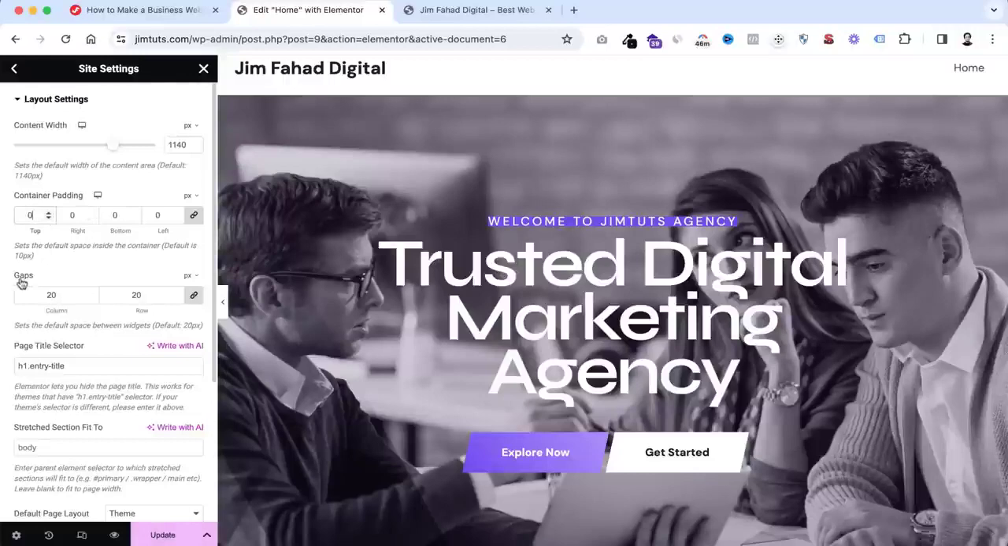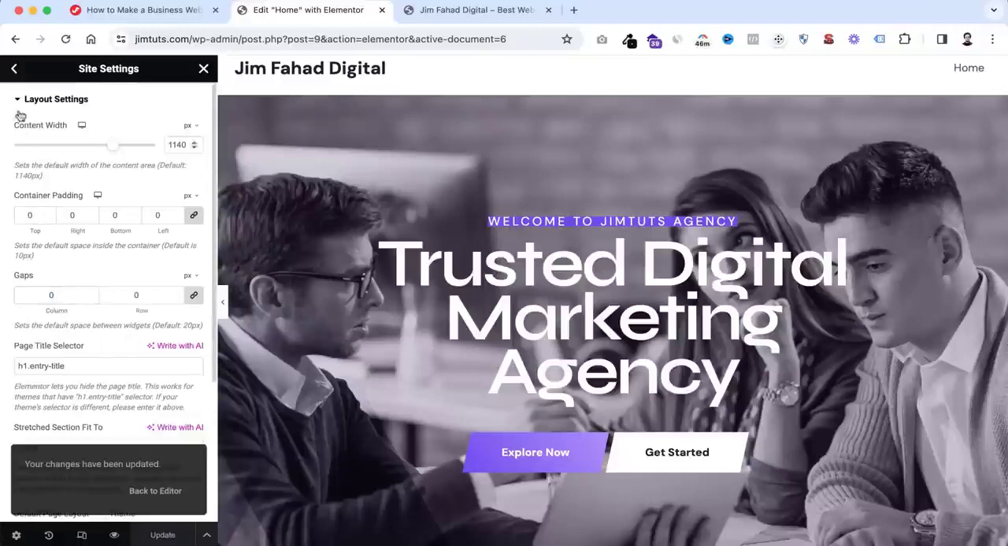And here you see the default gap value is 20. I also don't want that. If I need any gap, I can give them manually later, but by default I don't want any gap. So here I'm just selecting 0. Let's click on update, then go back.